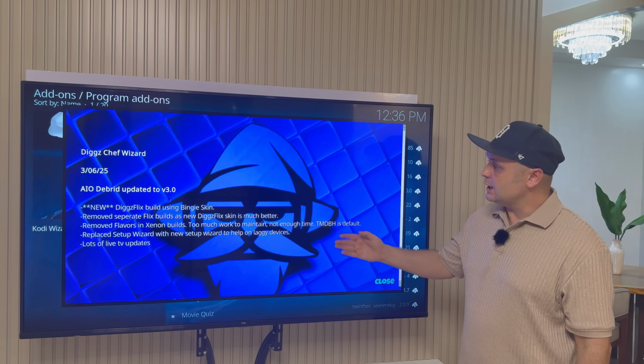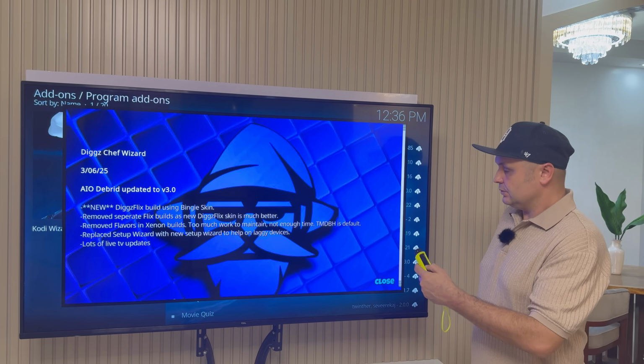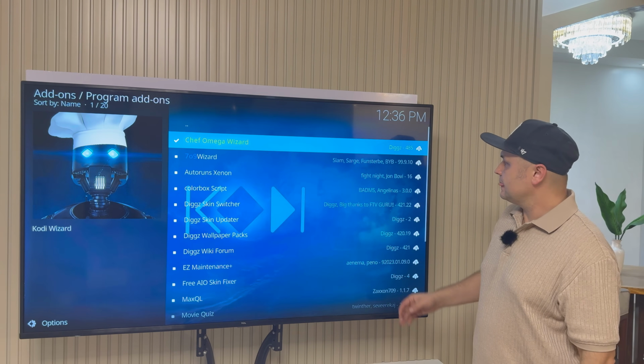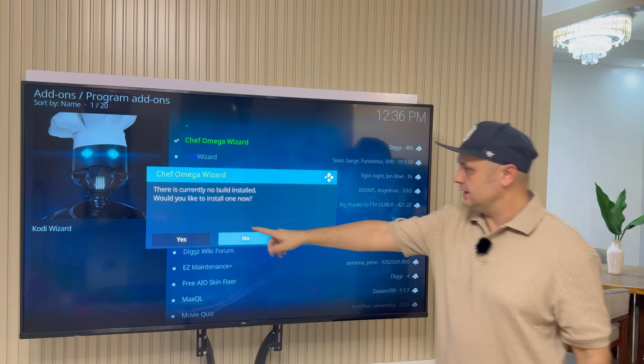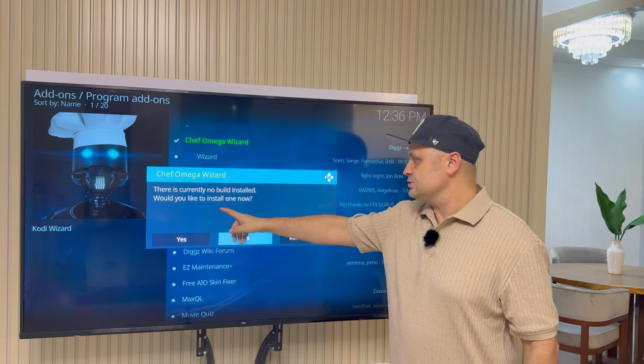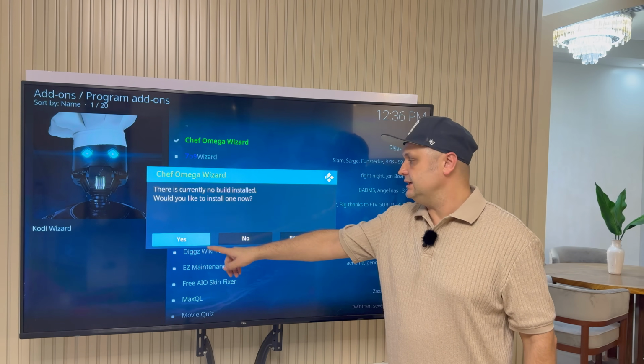Once it installs, a pop-up will come up like this. You want to hit the back arrow on the pop-up, and without me pressing anything on my Fire Stick, I should get a pop-up saying there is currently no builds installed. Would you like to install one? And I'm going to say yes.